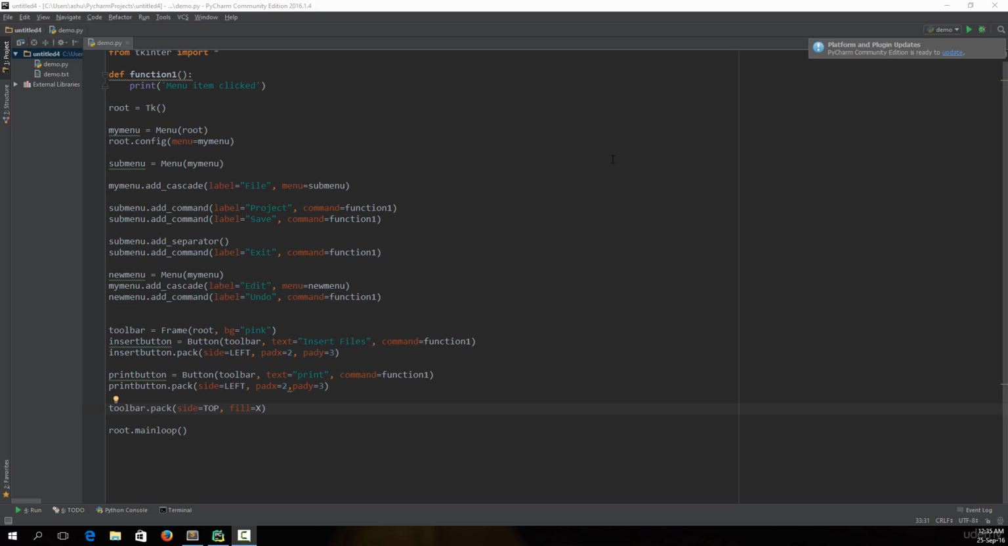Hello and welcome to this lecture, and in this lecture we are going to learn how to add a status bar to our window in Python. So we have already created a window which has the drop down menu and the toolbar. Now let's go ahead and learn what a status bar is.